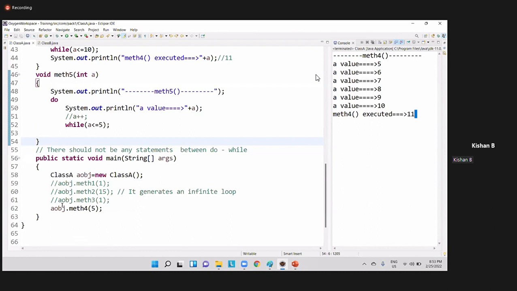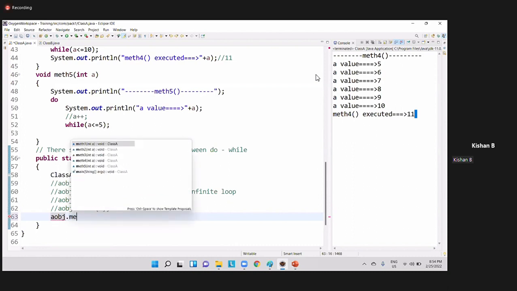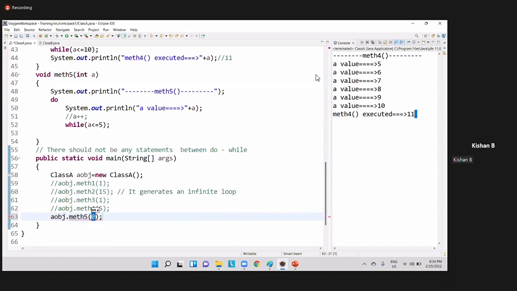Now, if I'm executing with AOBJ dot method 5 and a value I am giving as 1, what happens? How many times will A be printed? Guys, don't give fast outputs. Think. I don't want fast outputs, please. I want correct outputs. Take time, think, guys. You can do this.